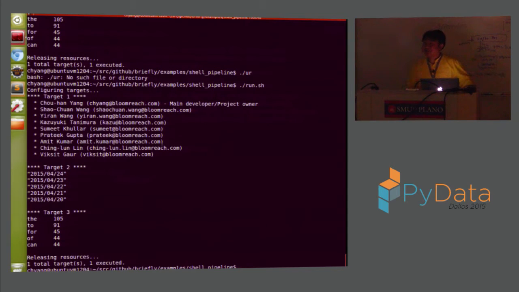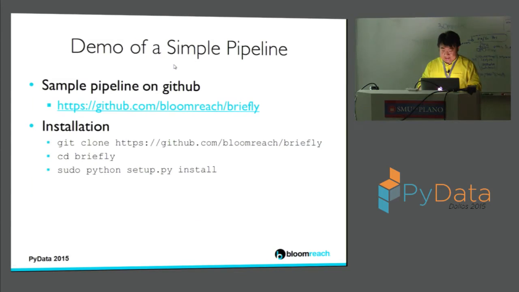Sorry, what's the mechanism by which data is passed from one node to the next? So it's actually done behind the scenes.